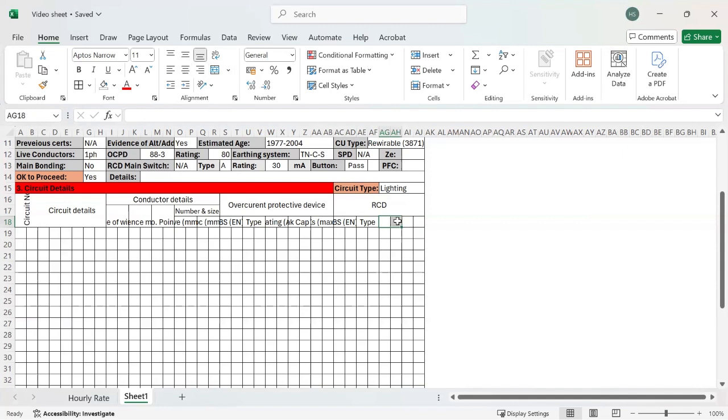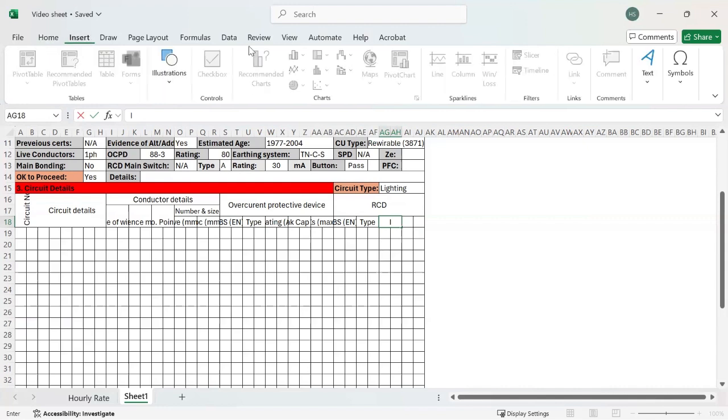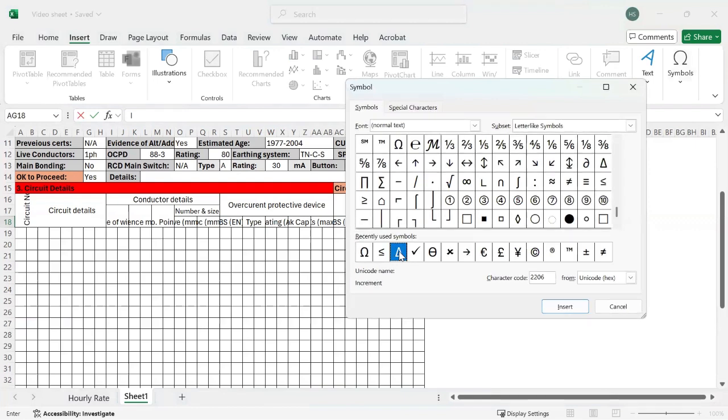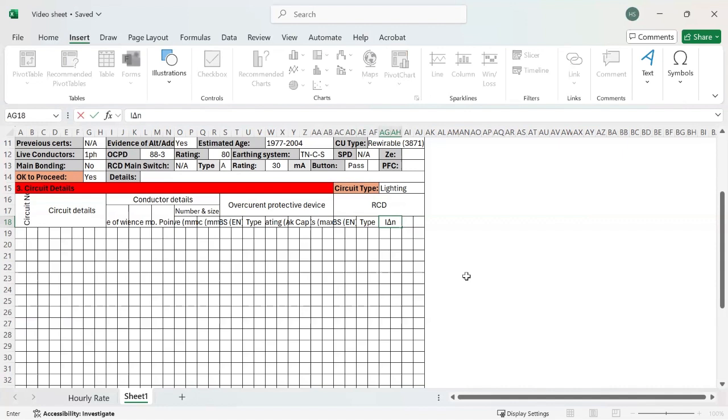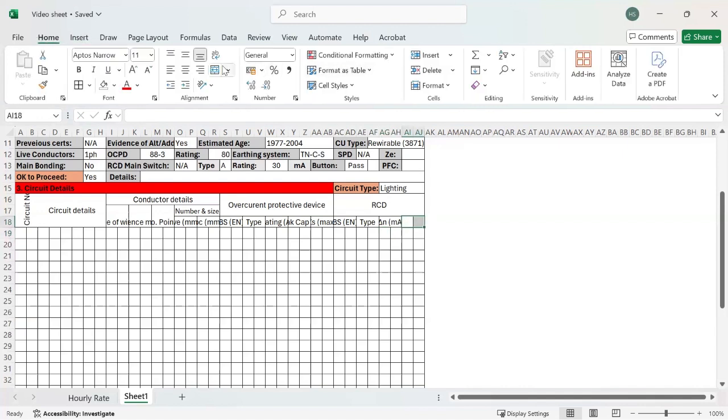And then, right, now this is going to be our RCD rating, okay? So this is I, and that's delta N. So we're looking for delta, not square, triangle. So we need a little triangle, and I have a little triangle right there. I'm going to insert that, and there's my triangle. I delta N, and it is in milliamps, isn't it? Okay, and then the final two boxes, merge them, and we've got a rating of that one as well, rating in amps.